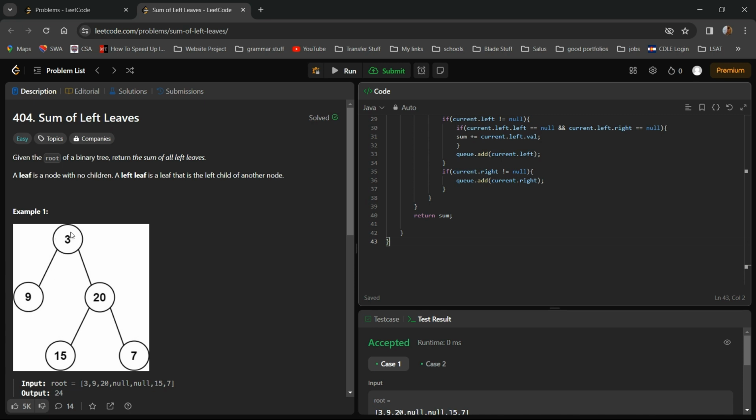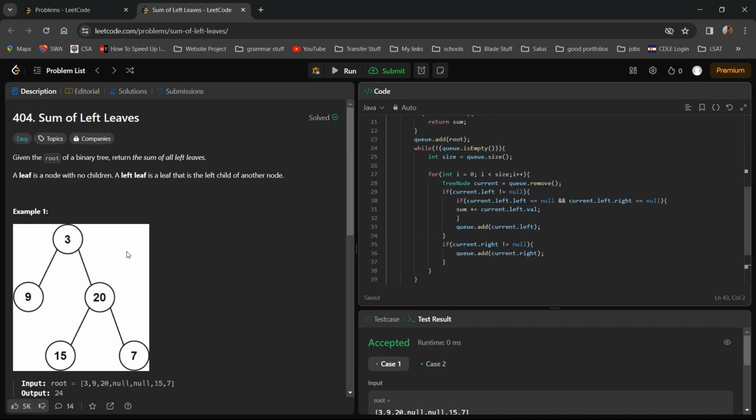So let's say it was 3, then 9, and then 9 had a left child of like 5. Technically, you're not supposed to add 9 to the sum that we have here, because 9 would not be a leaf. A leaf would have no children. But the 5 that we had down here would be a leaf, and it's a left child, which are the 2 cases that we're looking for.